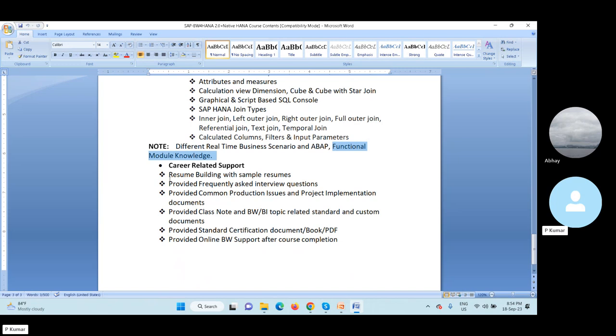Now career support, such as resume preparation. We will also have interview questions, 100 to 200 of them, that I will give to you.